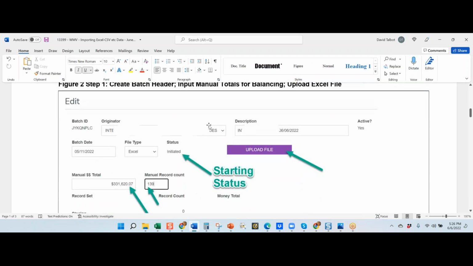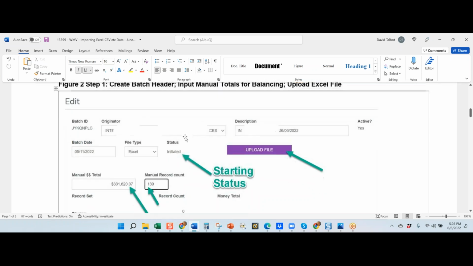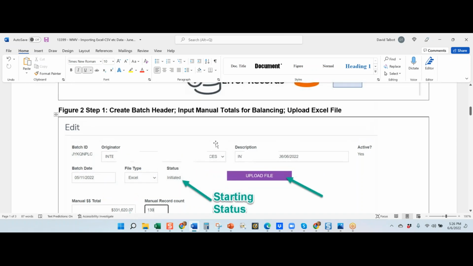So what we have here is sort of a financial import type of situation. We create a batch header in Caspio, and this is a Caspio data page. We input manual totals here. So we add up the records with an adding machine and put in manual totals here, record count and dollars. And then we have a file, and the starting status is initiated.